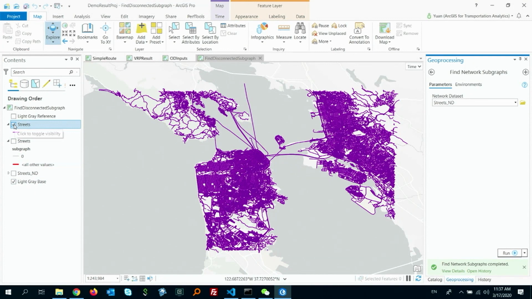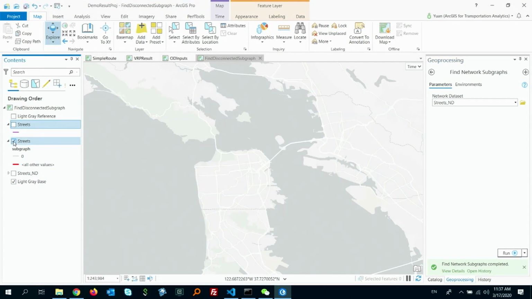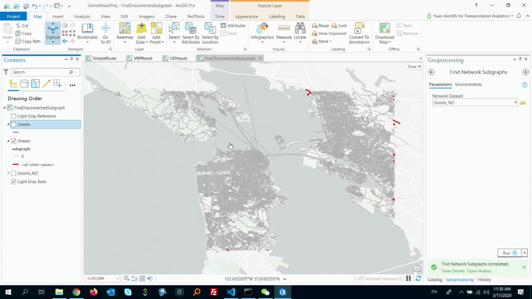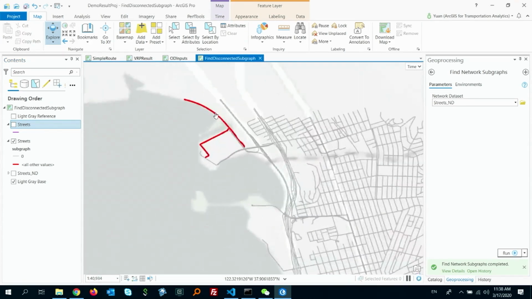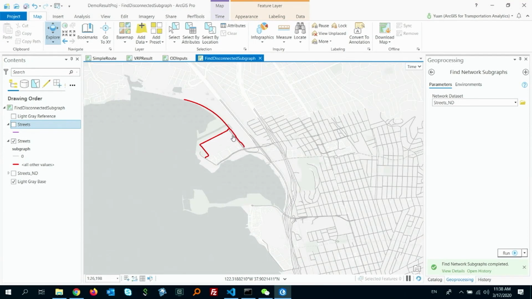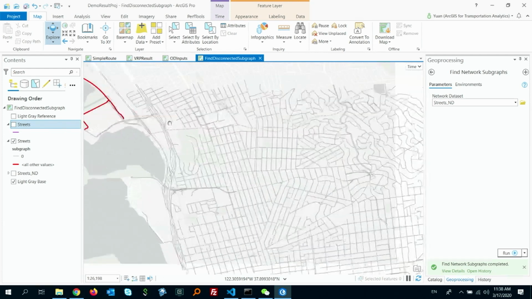So here, let's visualize our result. In San Francisco, all the gray area means they are connected, and all the red area means they are disconnected. And let's zoom in. Because our San Francisco data comes from a much larger network dataset, we have these disconnected bits around the border of this network dataset.